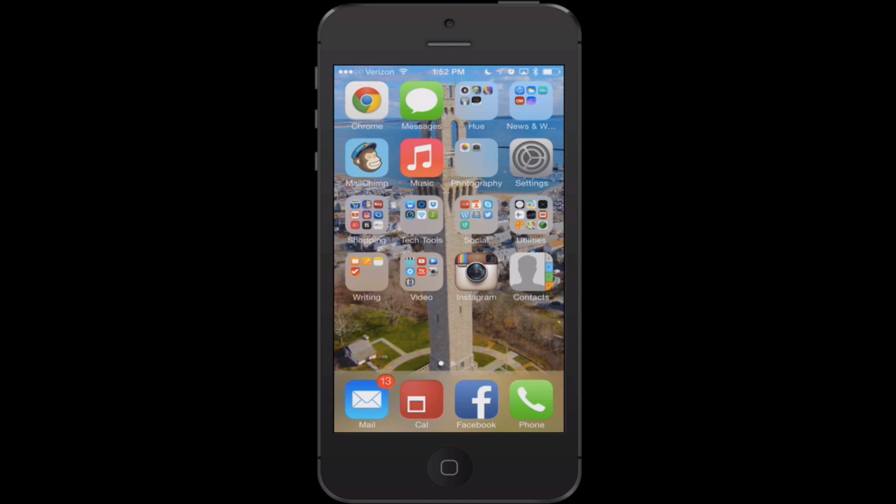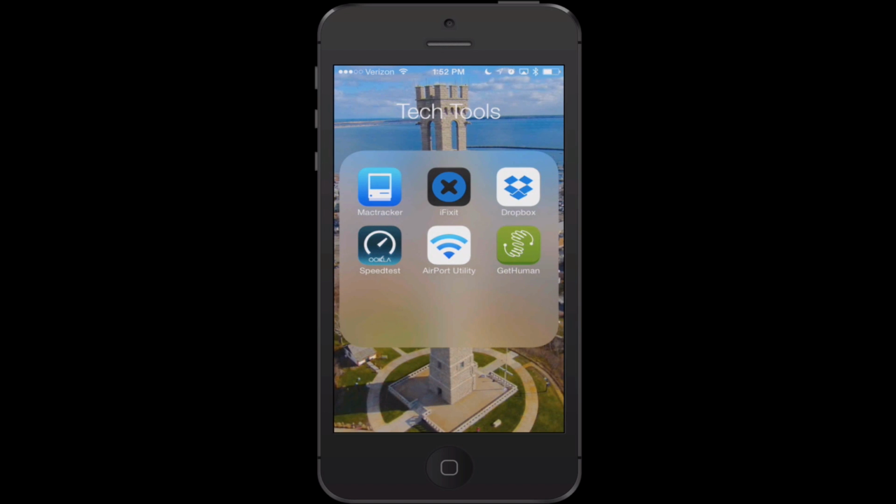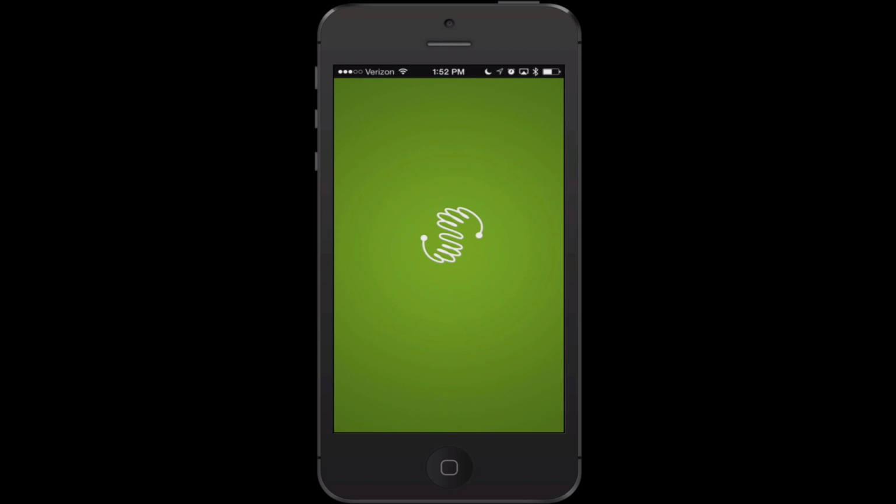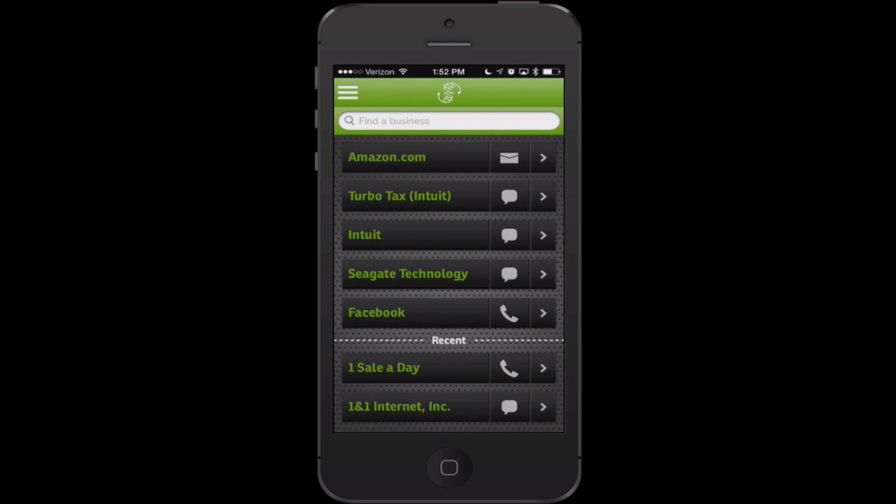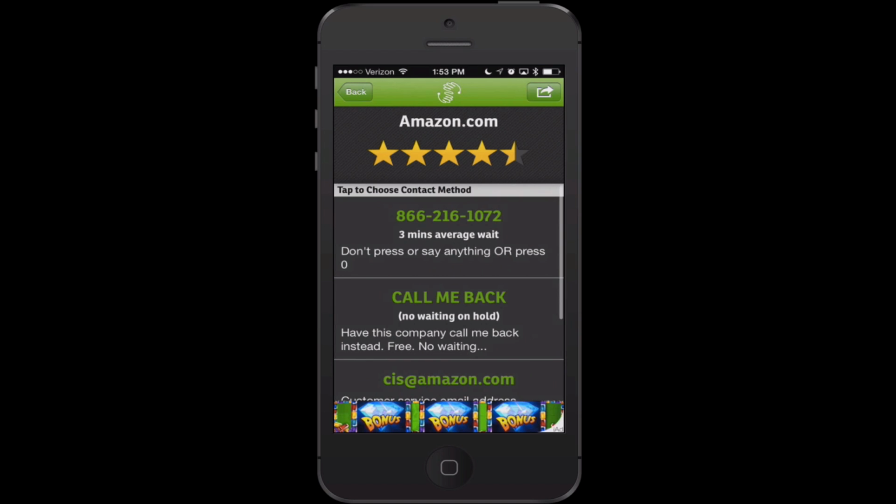Next one here, if you hate calling those damn 1-800 numbers, there's this awesome little app called Get Human. It's free, and the way it works is you just type in at the very top the name of the company you're trying to call. For example, if you've ever tried to find the phone number for Amazon, it's impossible. Facebook, same thing. All you do is type in the name of the business, boom, tap on their number.